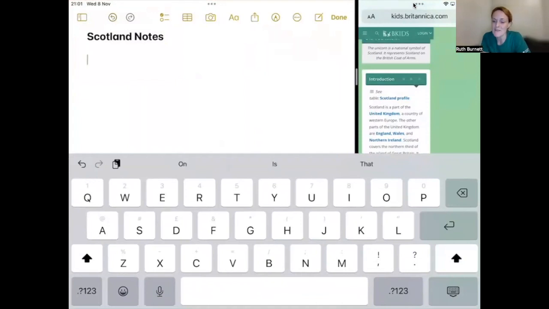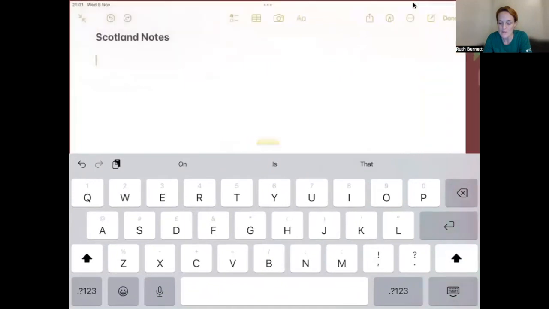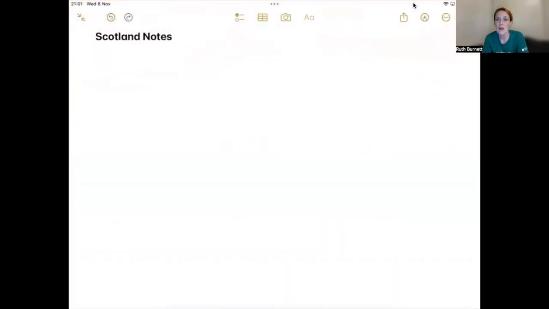Now, let's have a little bit of a closer look at Notes in itself, because I love Notes. It's a brilliant app and it's often overlooked in favour of some of its fancier cousins, but it does a lot of what we need and a lot of what we've perhaps used other specialist apps for in the past. Notes does it already. So let's pull Safari off to the side there, and we have our Scotland note.